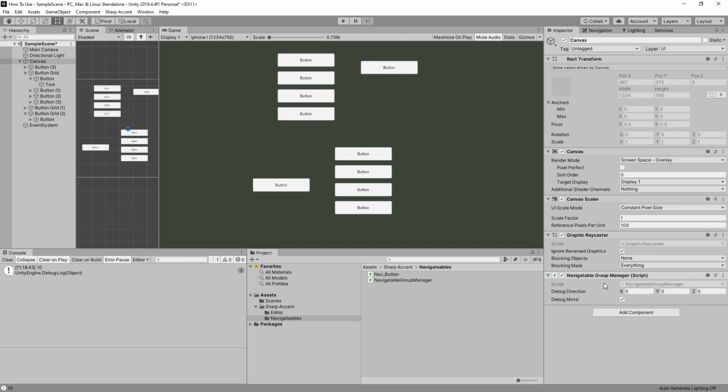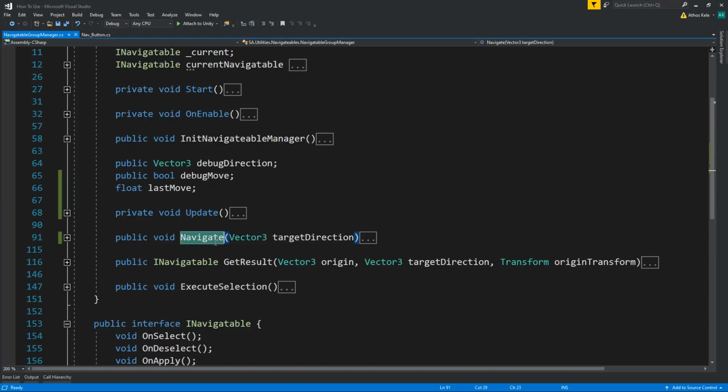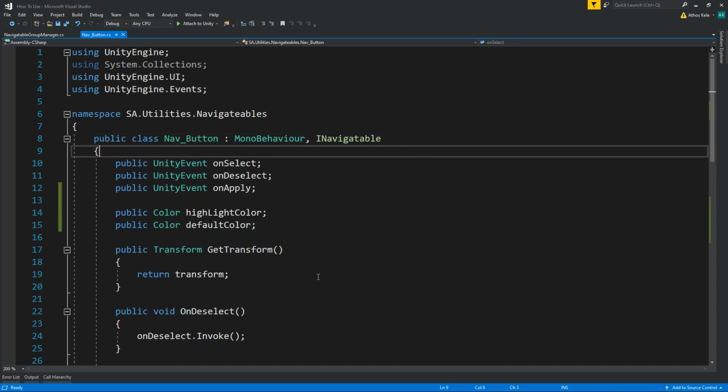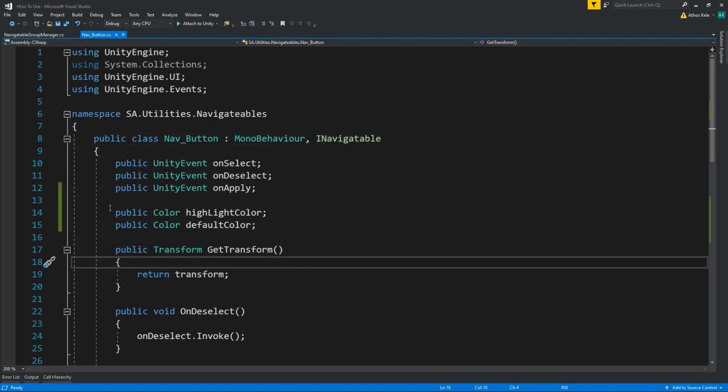In your script, if you control your own inputs, all you have to do is basically just call the navigate and pass the target direction you want to move from that button you are actually using. Of course, feel free to check the result. And if you want to use something else or create your own navigation button, you can just implement the iNavigatable interface and just do anything you want with that. So that's how you can use the navigatables.